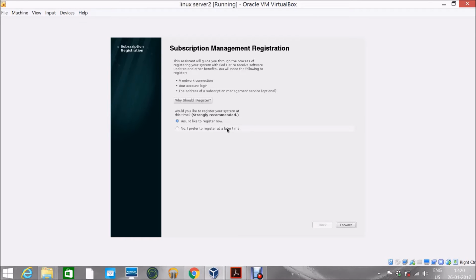Here is the subscription. If you want support from the Red Hat support team, you can register. Why should I register? If you need any help from the Red Hat support team, if you get any errors, they can try to help you out of the errors. I don't need any registration form. Click on forward.